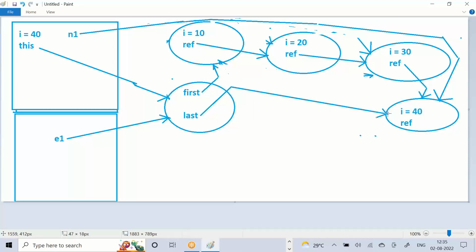So every time we are maintaining a reference to the last element. For adding purposes, keep using last. For reading purposes, keep using first. Go to the first, read the first element. Then from the first, go to the second, read the second element. From that second, go to the third, read the third element. Yes or no?